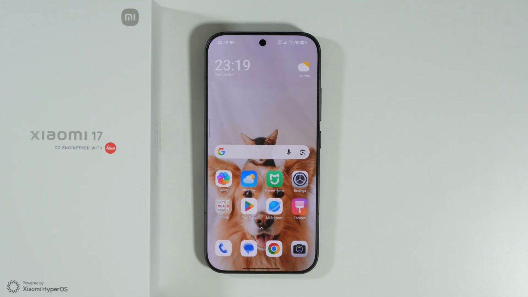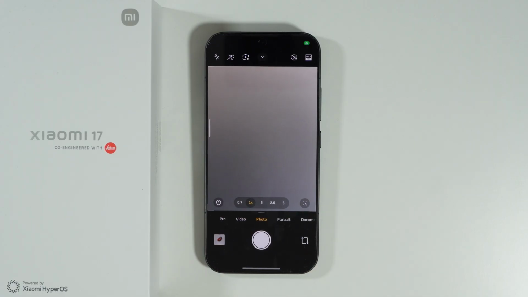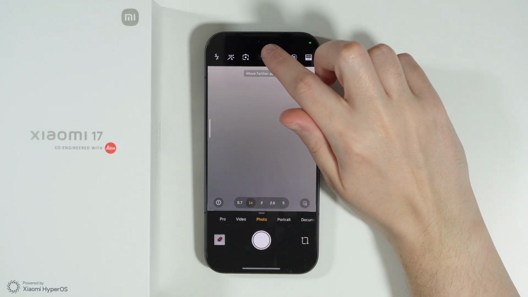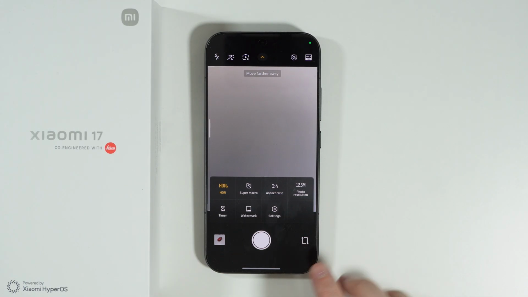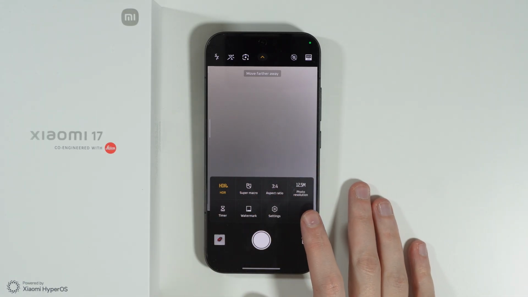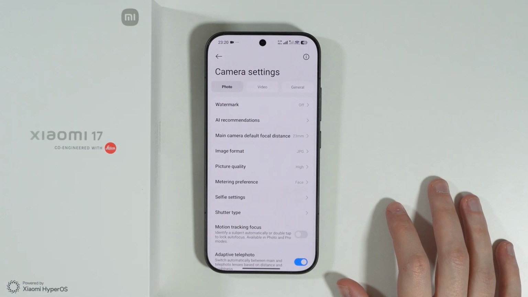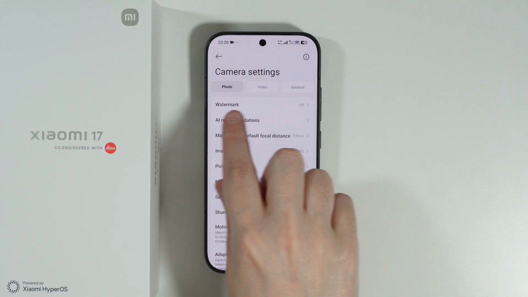To enable or disable camera watermark on the Xiaomi 17, all you have to do is, first of all, we need to go to the camera. Once we open the camera app, you can swipe down on the camera preview, or you can tap on this arrow that we have at the top of the screen in order to open this section, and this should include a settings option.